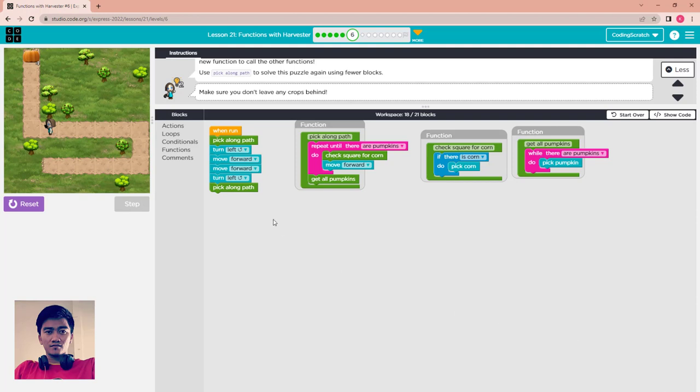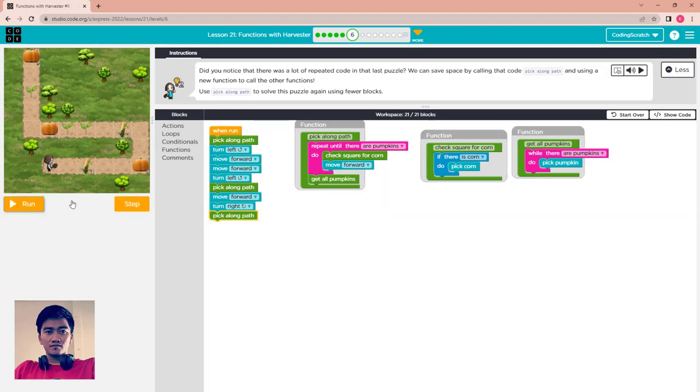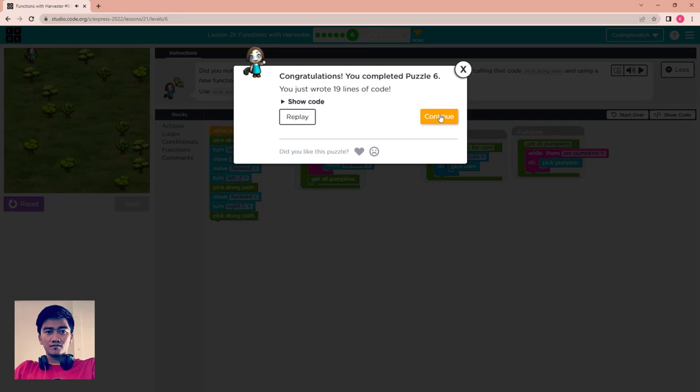Okay, what you have to do is just move the harvester forward, and after that turn it to the right again. Okay, and next we use this one also, pick long path. Okay, I think that's all complete. Let's start. Okay, continue.